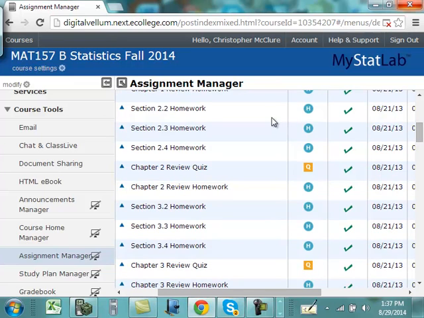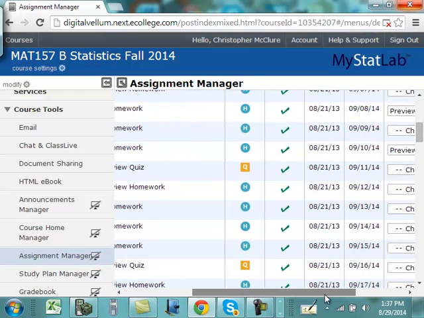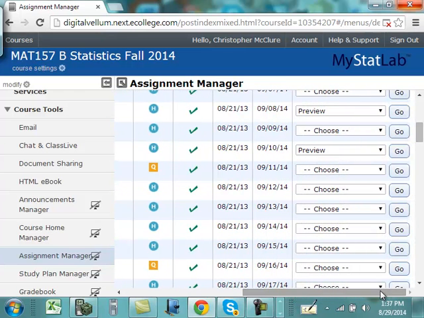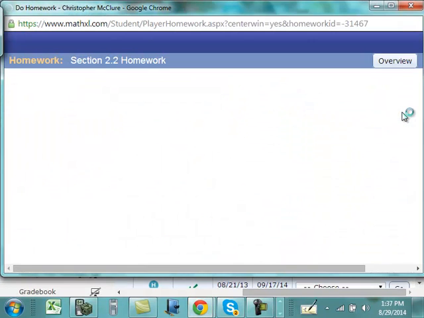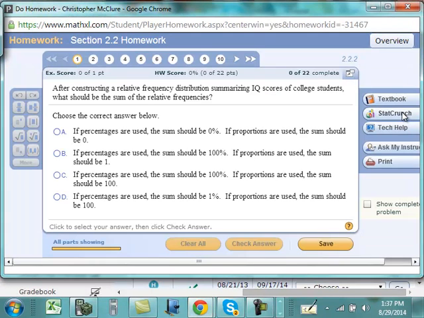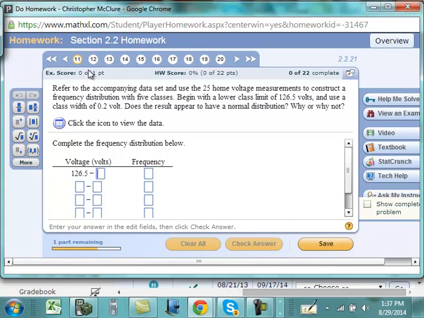So first of all, I'm going to go to the section 2.2 homework and show you how you can do a histogram in StatCrunch. So I'm going to do a preview of the homework. Some of you, who's done the section 2.2 homework, by the way? Anybody? Okay, so you probably have seen some of this. So I'm going to skip ahead to problem number 12.